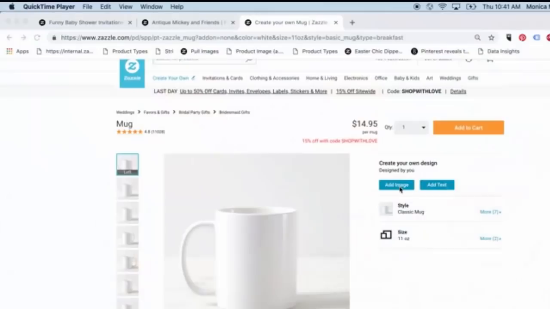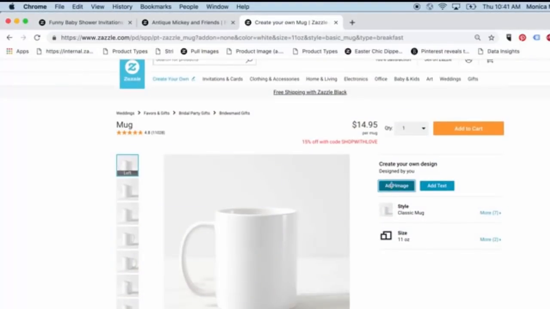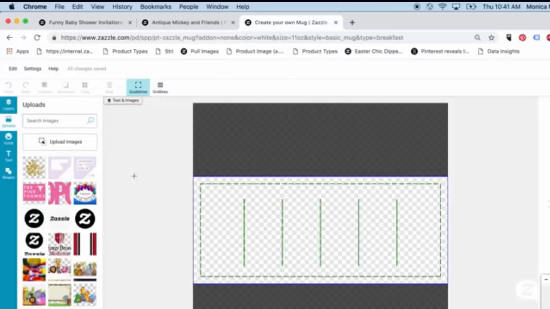Okay, so let's do a mug. We're on a blank mug page. So we go under the create your own section. Yes, under the create your own section, we're going to add an image. Okay, let's start with just the Zazzle logo. And sometimes it's easier to create the whole thing, and then. Yeah, I like to start by creating the design, so I have the design I want.